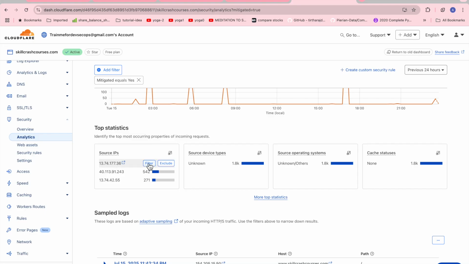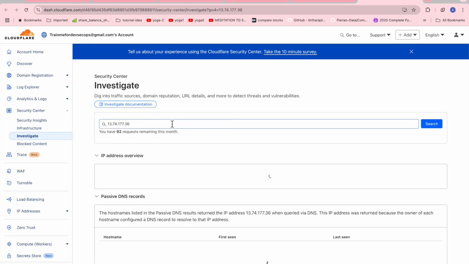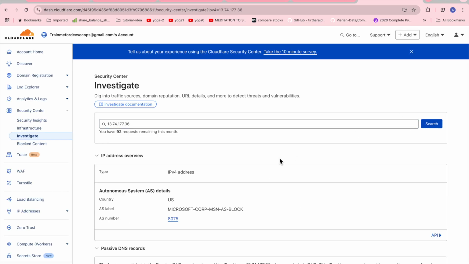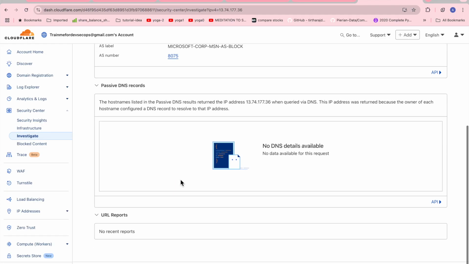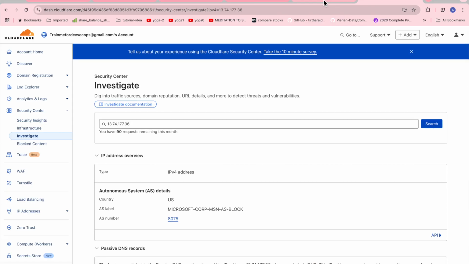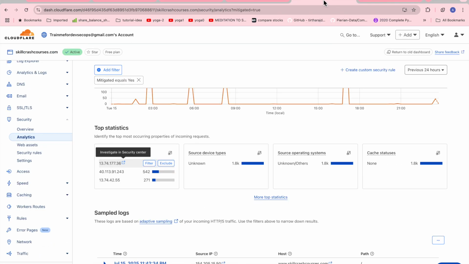If you want to see this, just go to the respective IP, click on that, and you can investigate it by searching it. Once you search it, it says that it is a Microsoft Corporation IP coming from the US. Similarly, you can get all the other investigation things done from the dashboard itself.